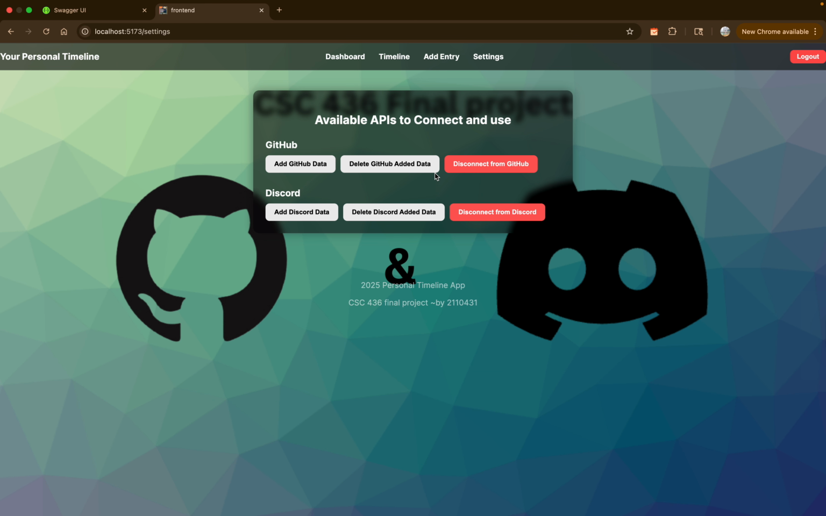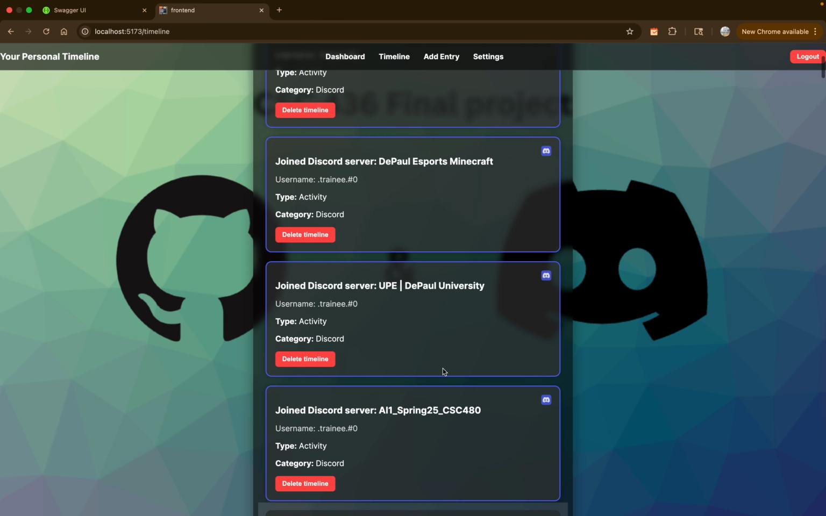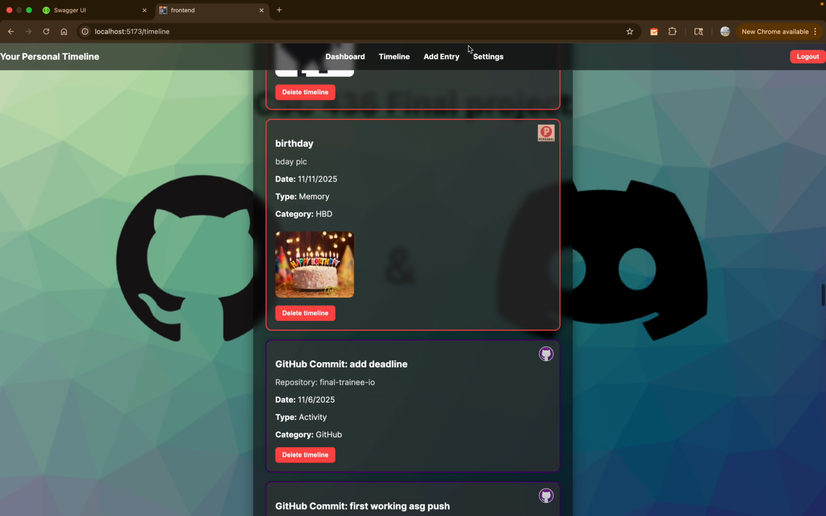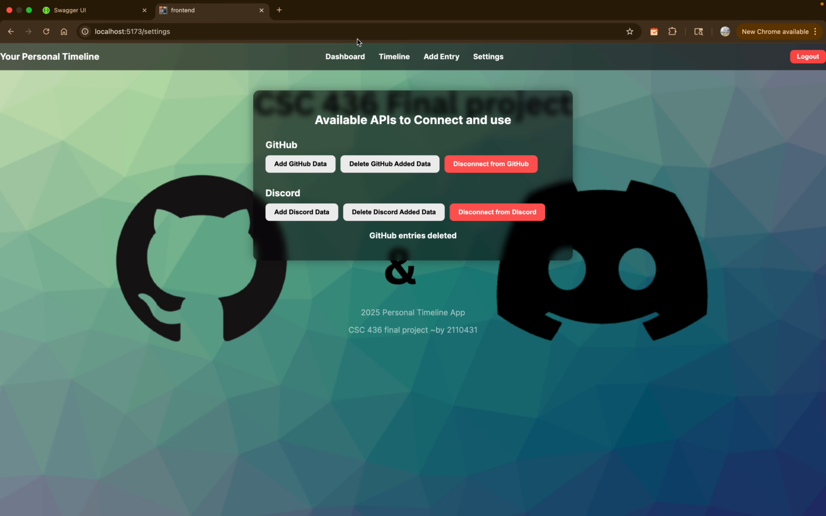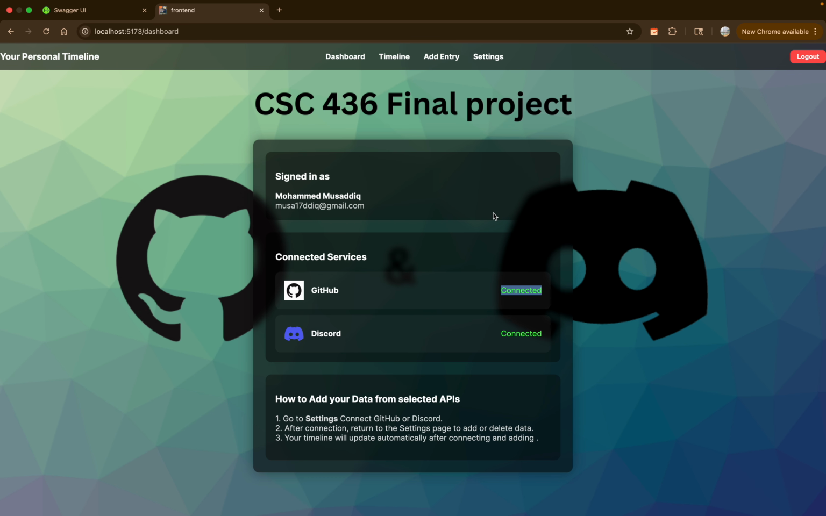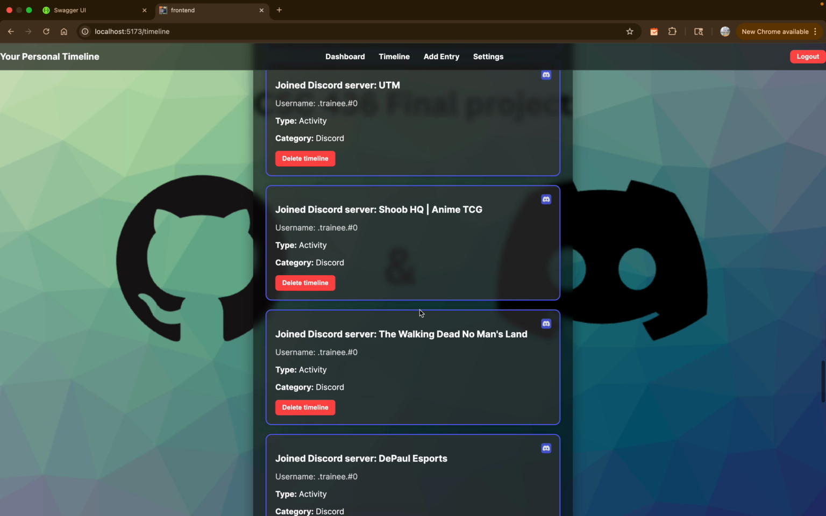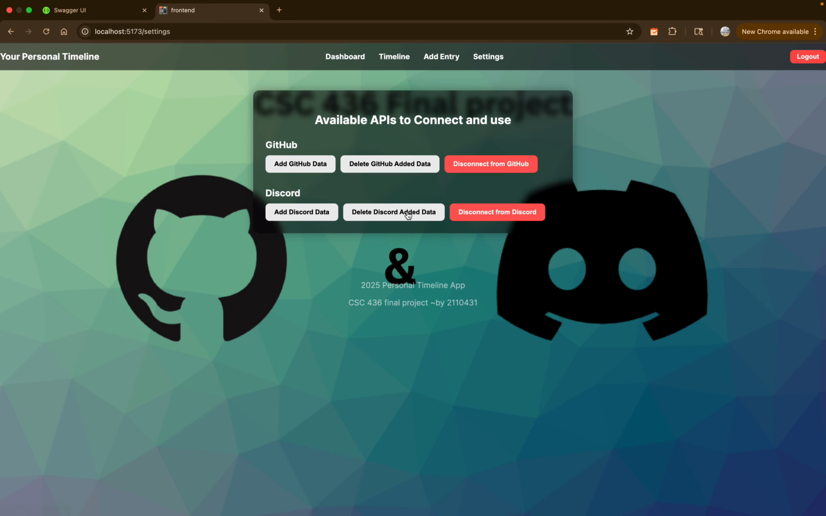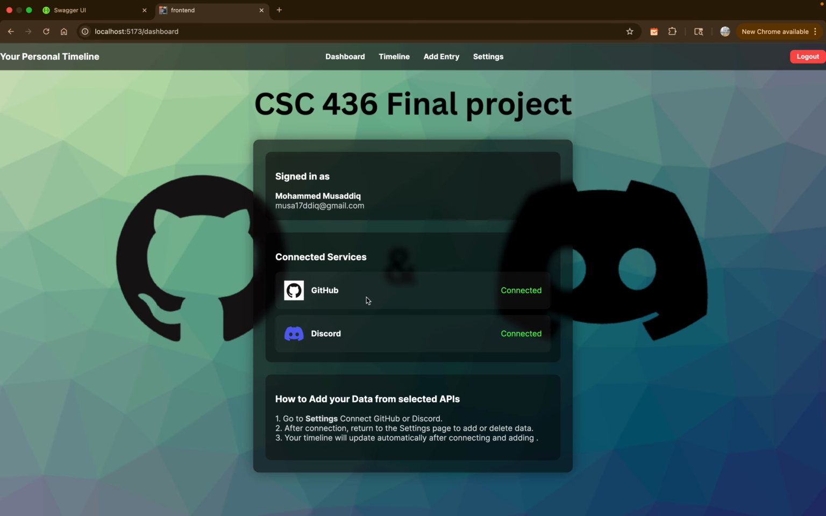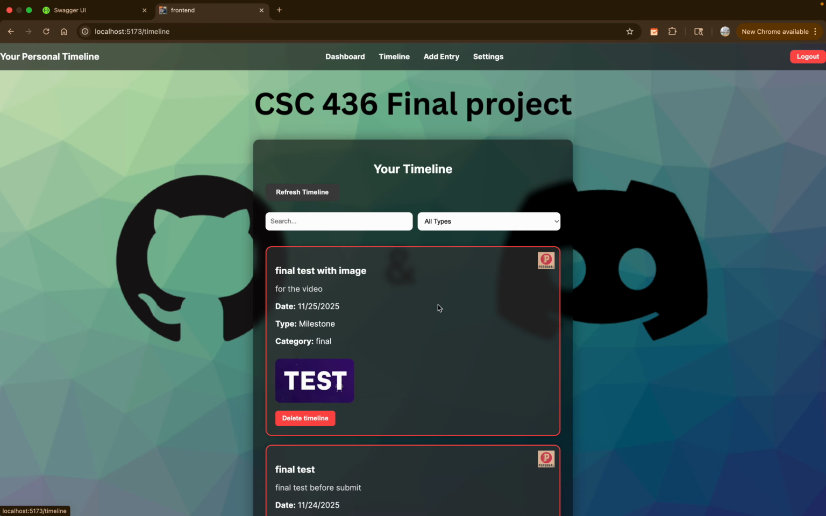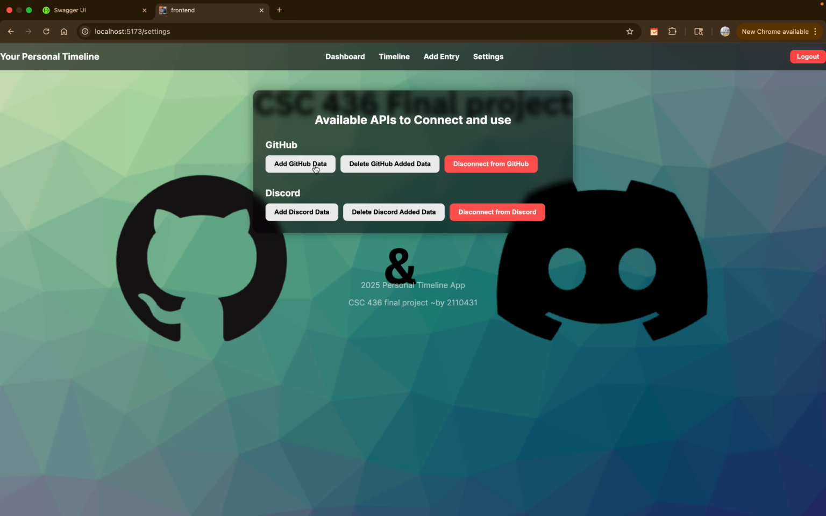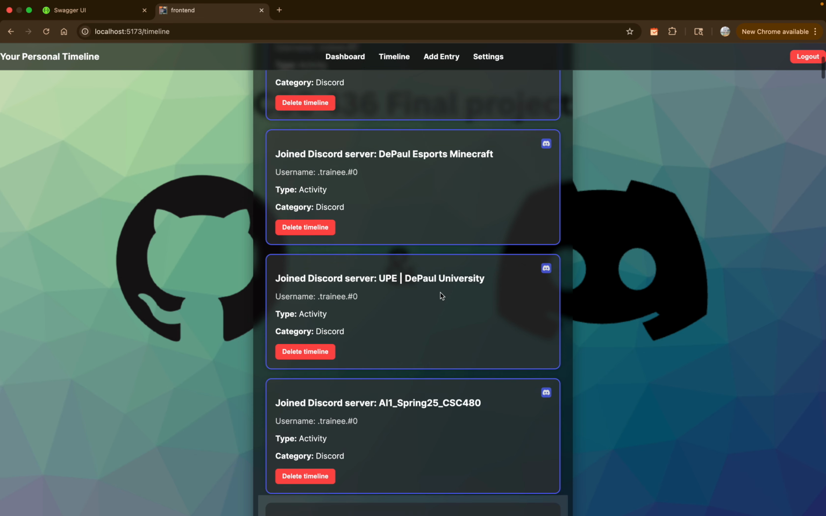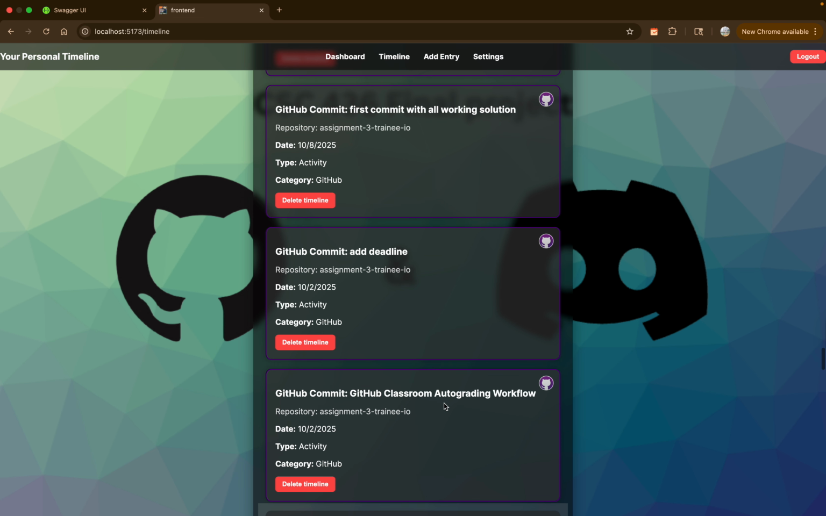And for the delete options, I've given two options here. The first option is, as you can see, I have GitHub data here. I can choose to delete it. My status still shows as connected, but my data about GitHub is gone. I can do the very same for Discord too. Both my GitHub and Discord are connected, but the data is deleted. Otherwise, I can keep the data here, as you can see.